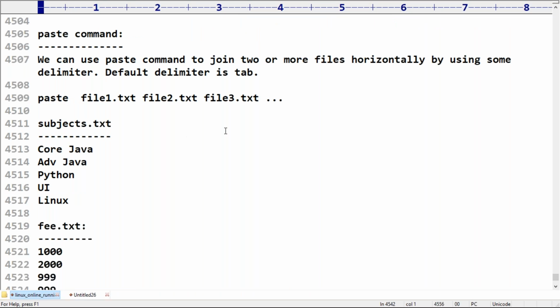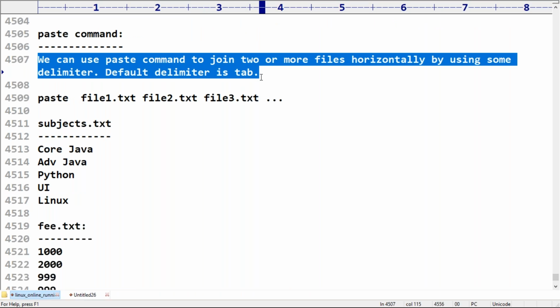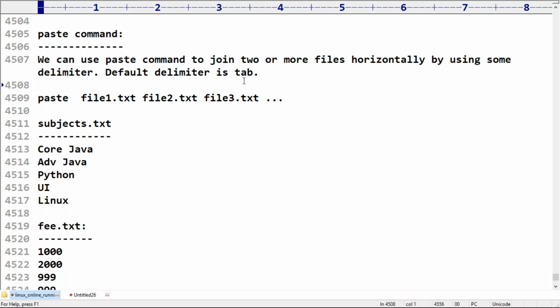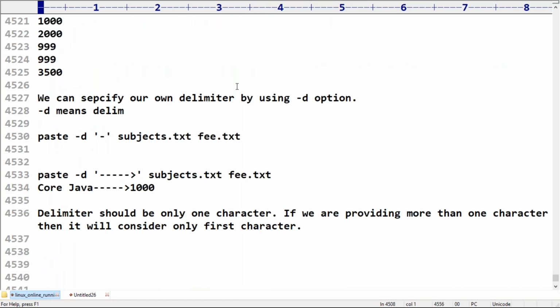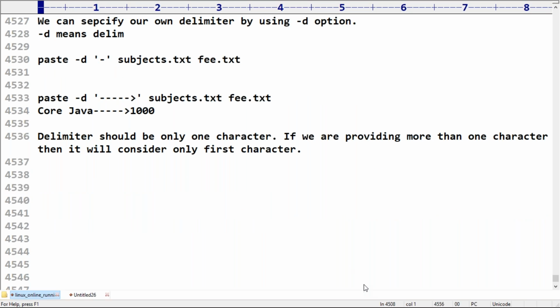What is the purpose of the paste command? We can use the paste command to join two or more files horizontally by using some delimiter. The default delimiter is a tab. That's it.